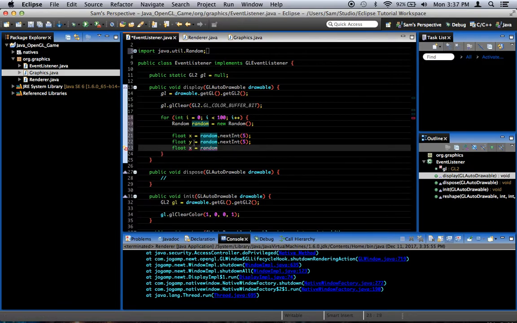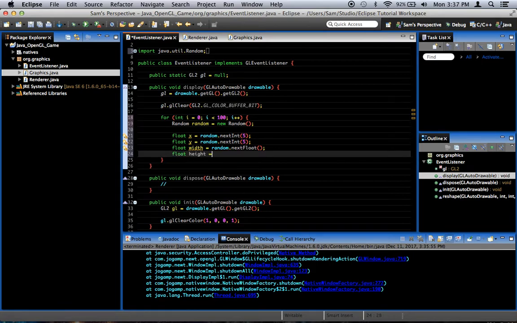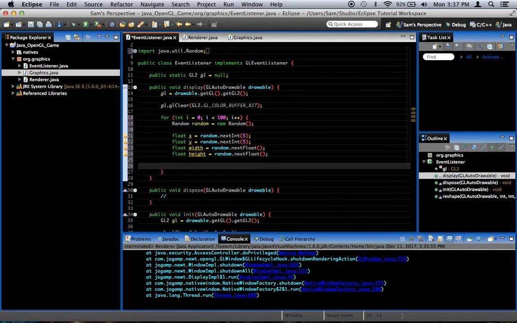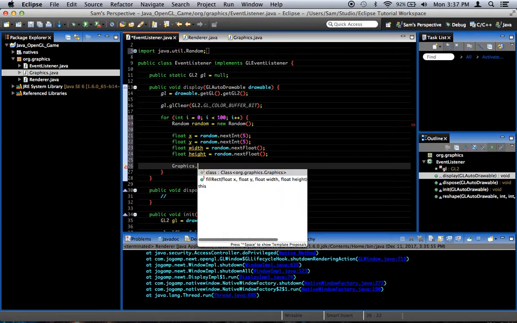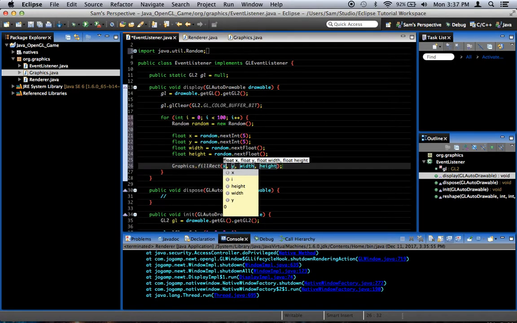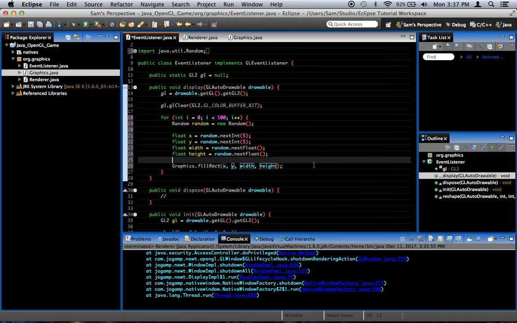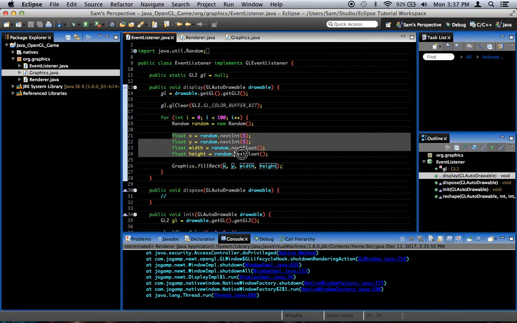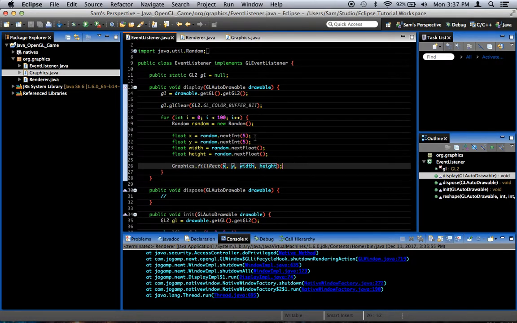Float width equals random dot nextFloat, that'll just give us a random value from 0 to 1. And float height equals random dot nextFloat, and again a random value from 0 to 1. And then we're going to draw a random rectangle. Graphics dot fillRect x, y, width, height. Just these parameters right here. And so this is just going to randomly draw 100 rectangles on the screen every frame.